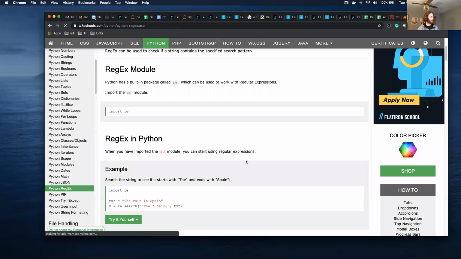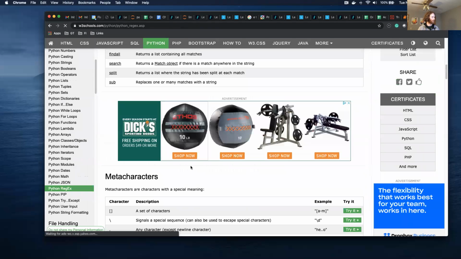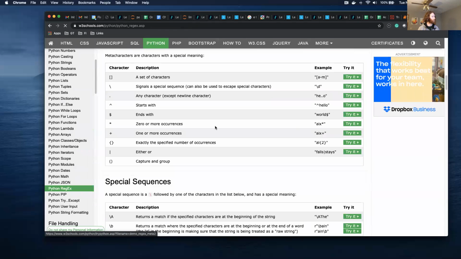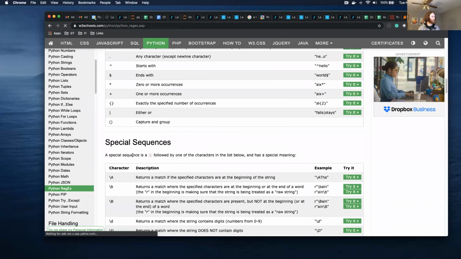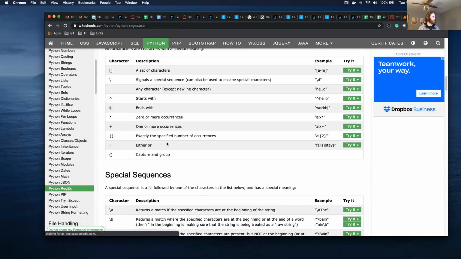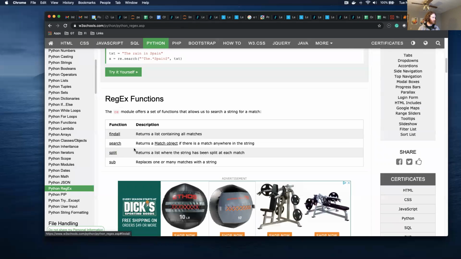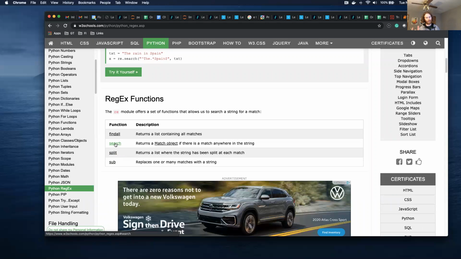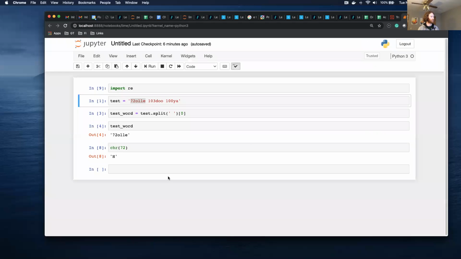And the reason I like this, and my computer is freezing up, is it has these different sequences. So it kind of gives you a little taste. The one I want to use is this right here. I want to return digits. And to do that, they have some different functions: find all, search, split, or sub. I'm going to use search because I want to find that number, in this case, a 72.